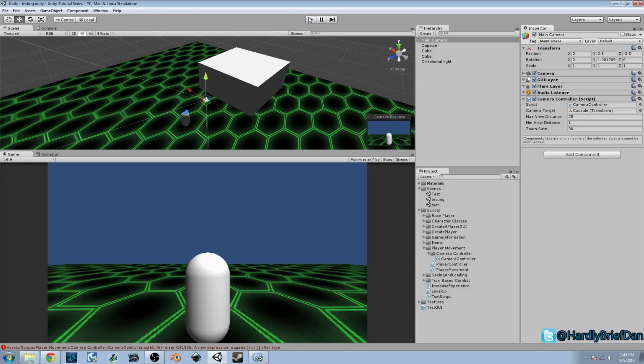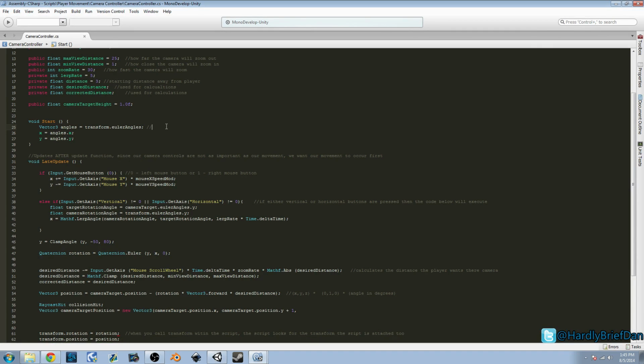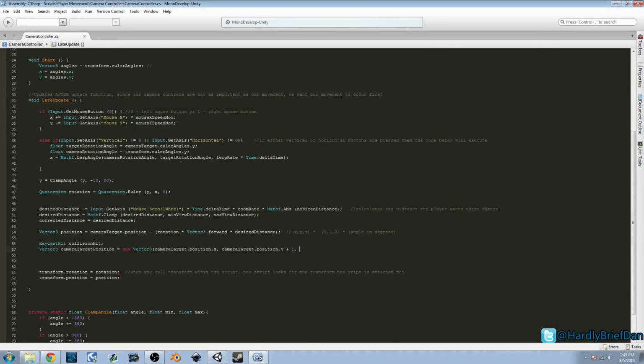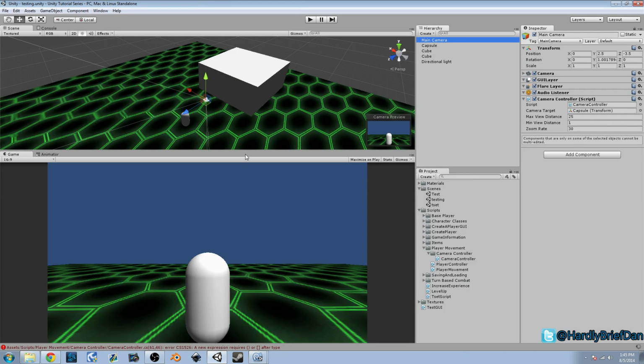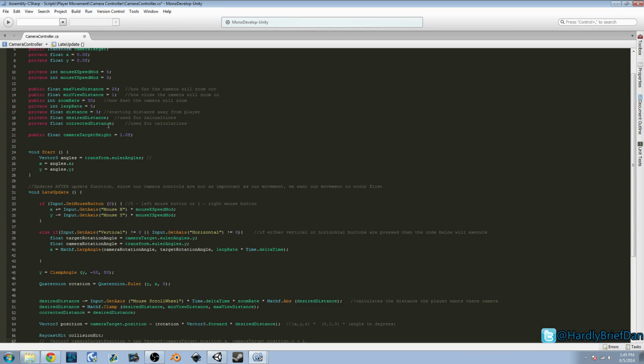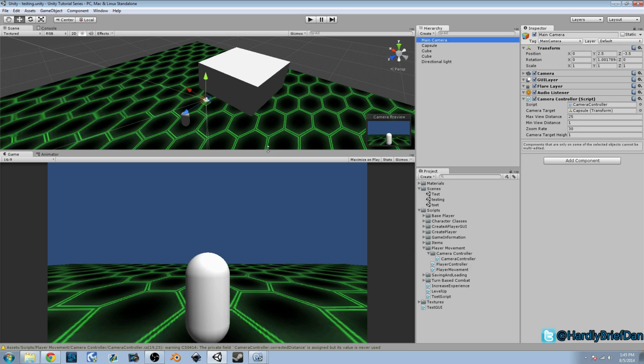I don't know why it's not showing up. Oh, let me comment this out. It's not showing up because we have an error down here. Control S to save. Jump back into Unity. Should show up now. Yep, okay. Here's our camera target height. So I just added that. I misspelled height, I forgot the T. But I just added that so that you can edit it depending on how tall your player is. It's super easy to edit like that.